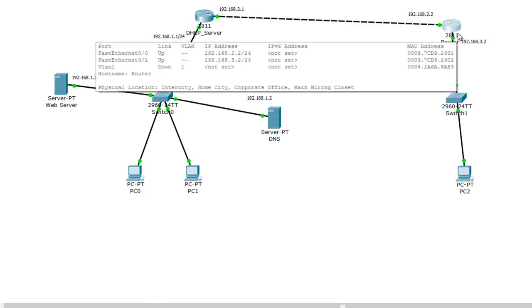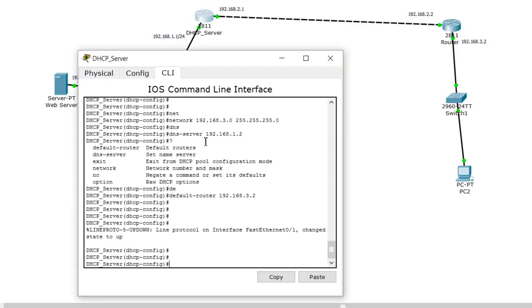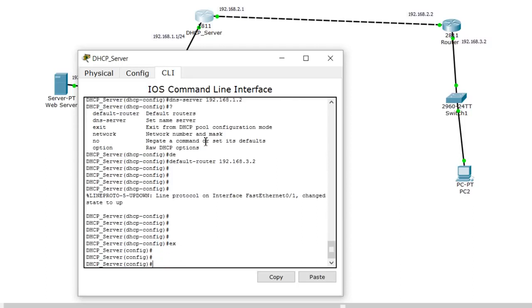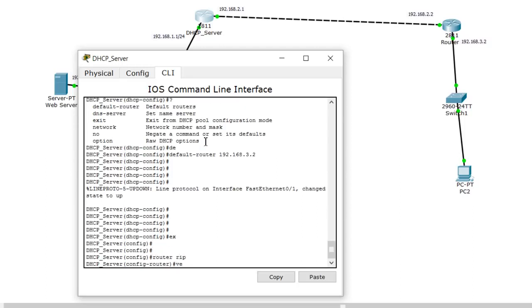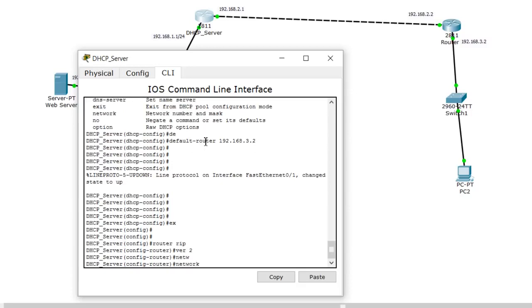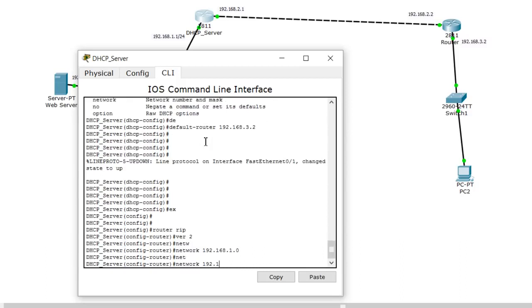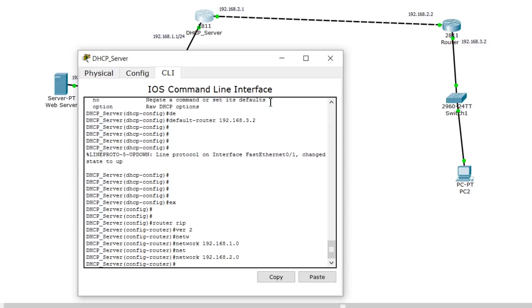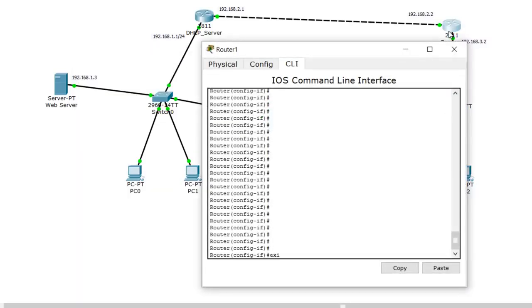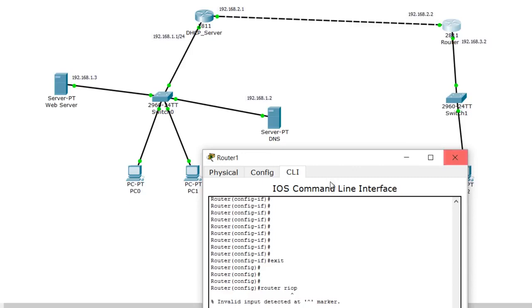Before we do that, let's do one more thing. We'll enable RIP routing. So router rip, version 2, network 192.168.1.0, network 192.168.2.0. Similarly, on the other router, I'm going to enable router rip, network 192.168.2.0 and network 192.168.3.0. So technically RIP would be enabled on both these devices, so we would be able to communicate.